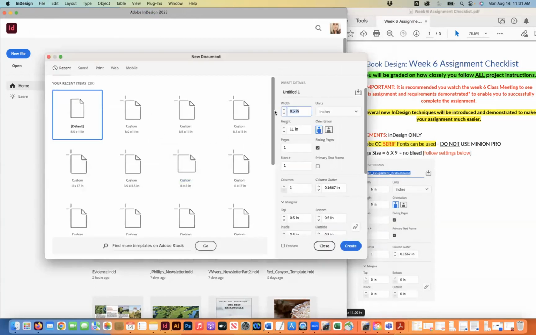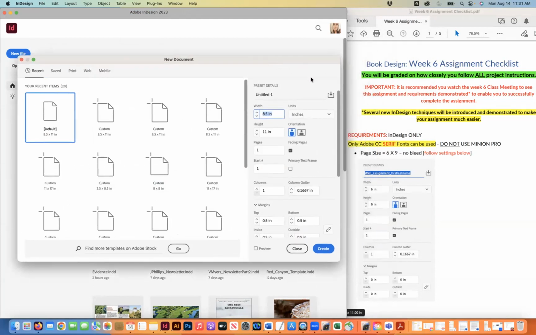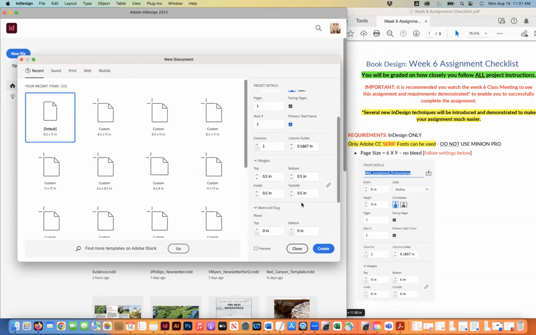And what we want to do is change our specs and make sure you're in inches, 6 inches by 9. We want it to be portrait, 1 page facing pages, and then click on primary text frame so that it's added whenever we open and create a new document. You'll see when I open this up.